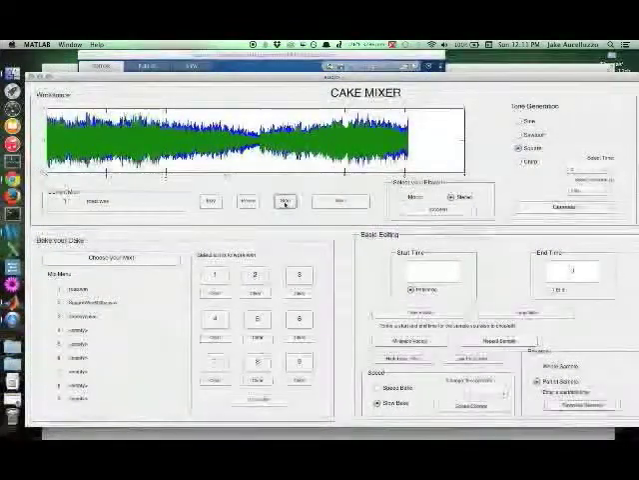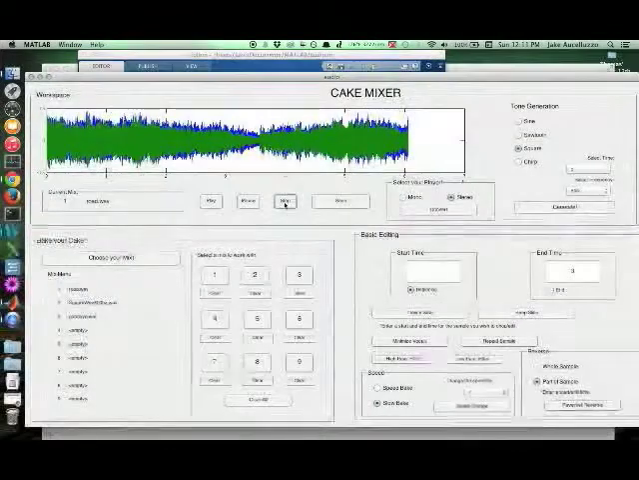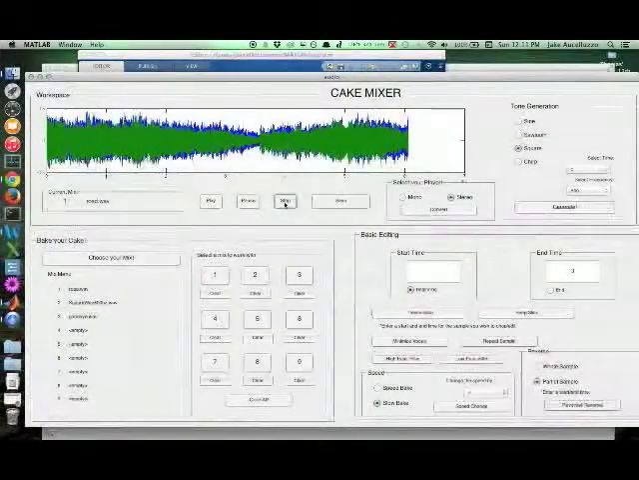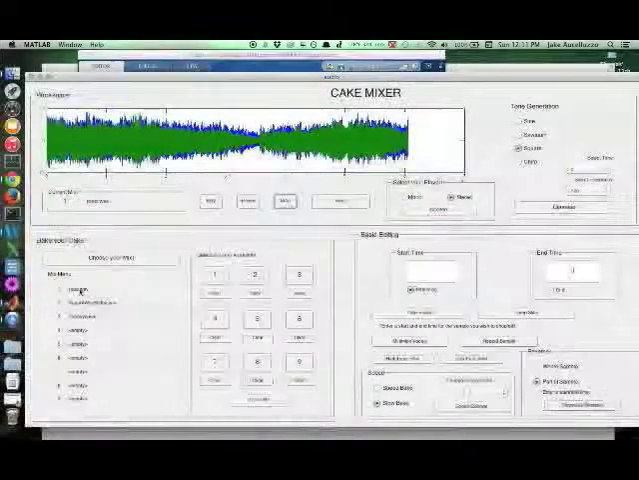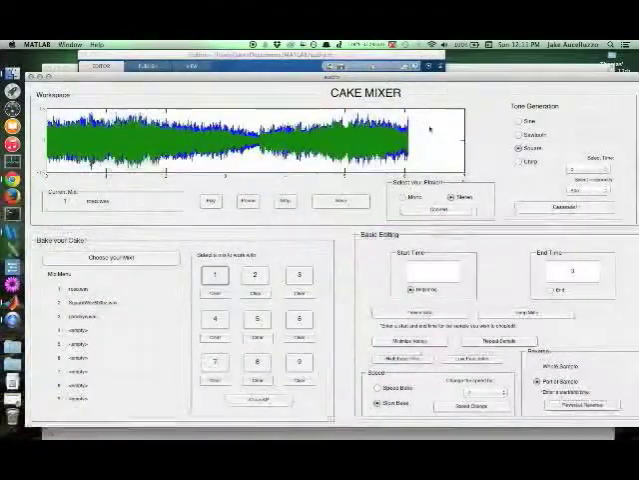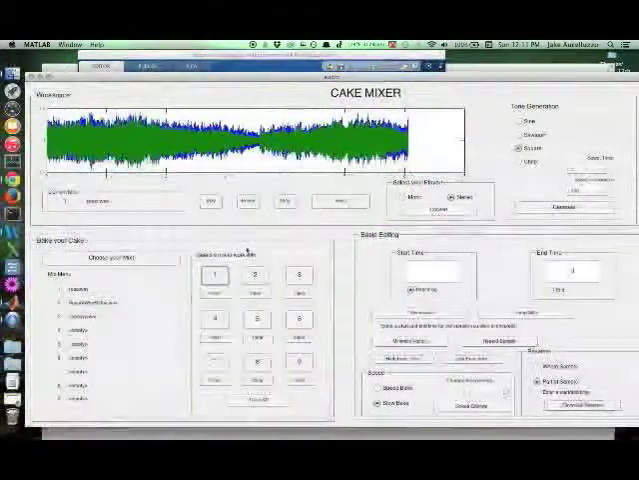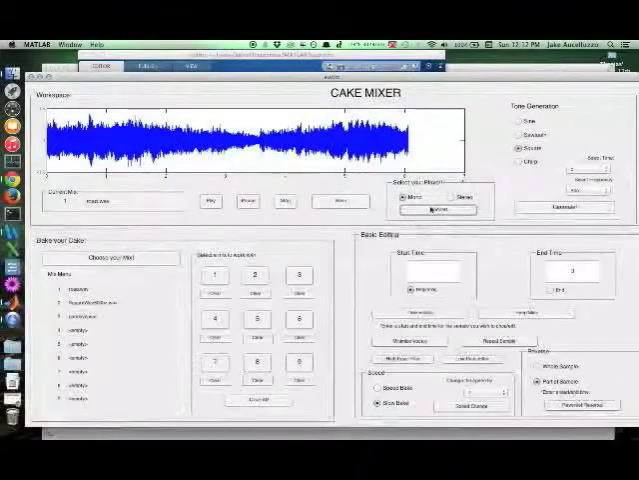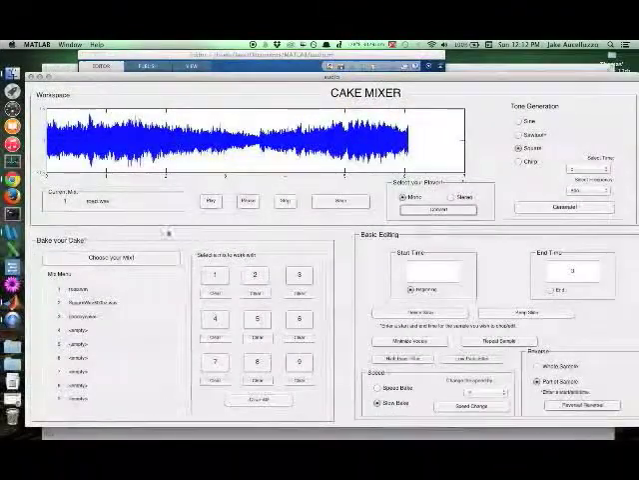The user also has the ability to change stereo tracks to mono and mono tracks to stereo. We'll take this original stereo track and convert it to mono. You can see that there is only one channel now.